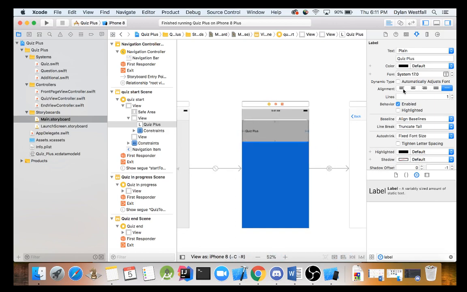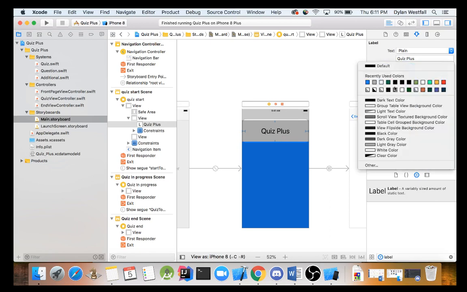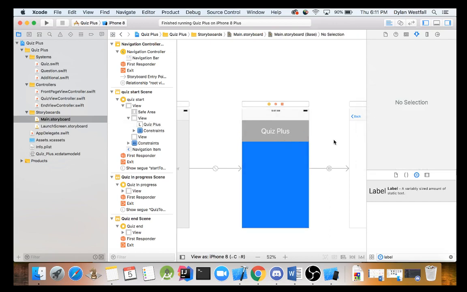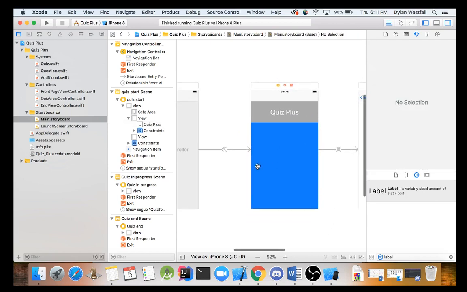Okay, well, first off, it's small, so what do we do? We can click here to change more of the font, but normally you just kind of click up, and let's get it up to 40. And then let's put the alignment in the middle. There, so now it's aligned in the middle. It's a little hard to read against the gray, so let's give it a white color, and then boom, we have quiz plus.